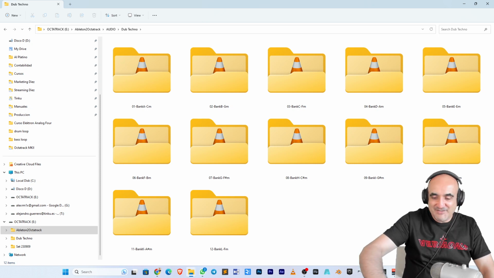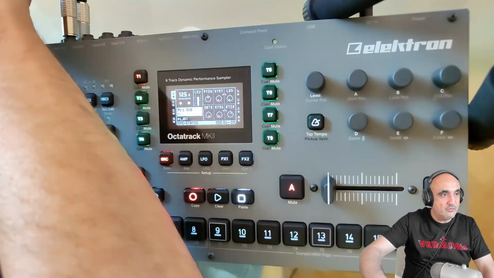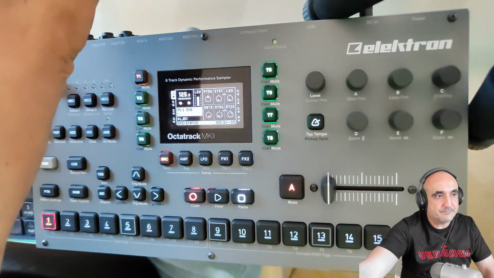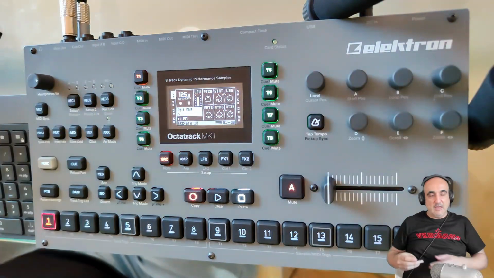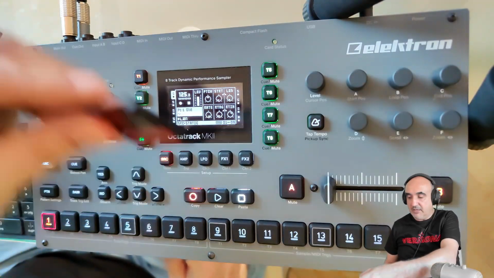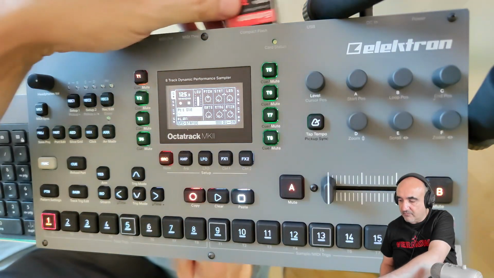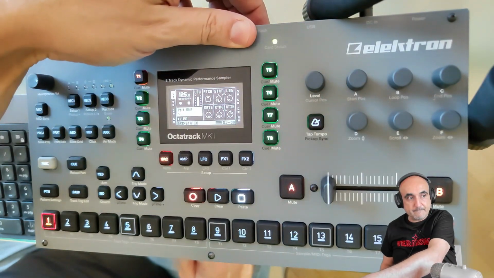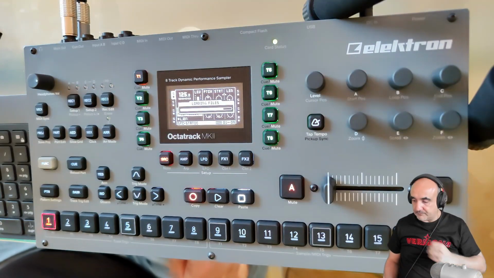So I'm going to change this to this view. I'm going to take out the card, and I'm going to put it inside the Octatrack. Perfect.